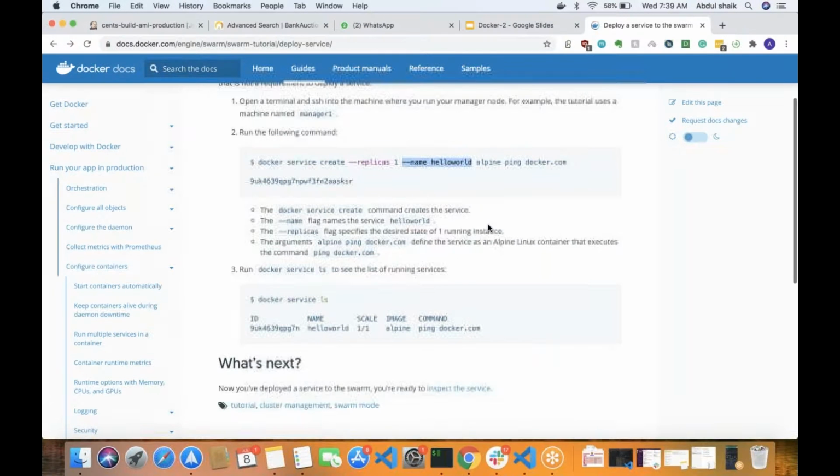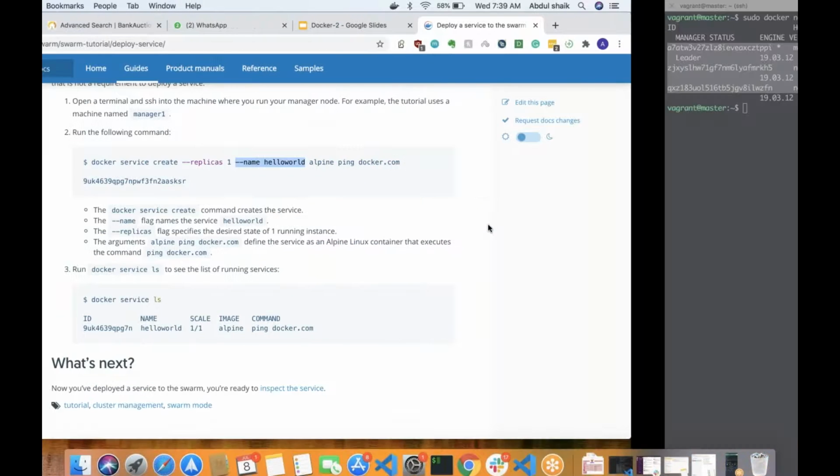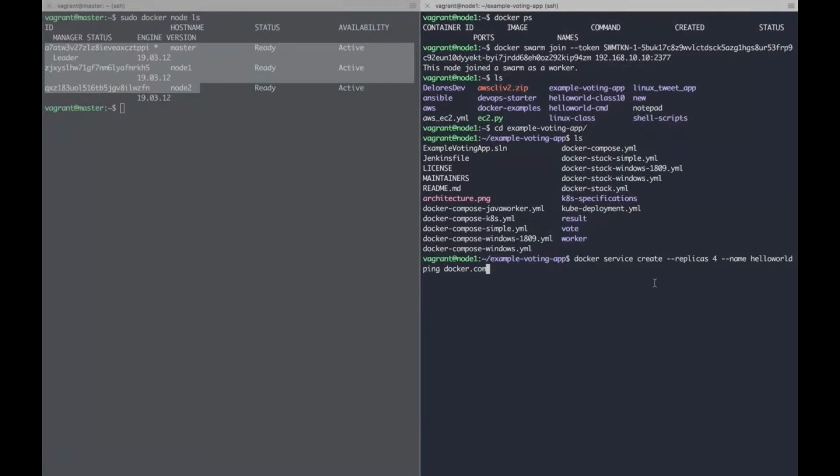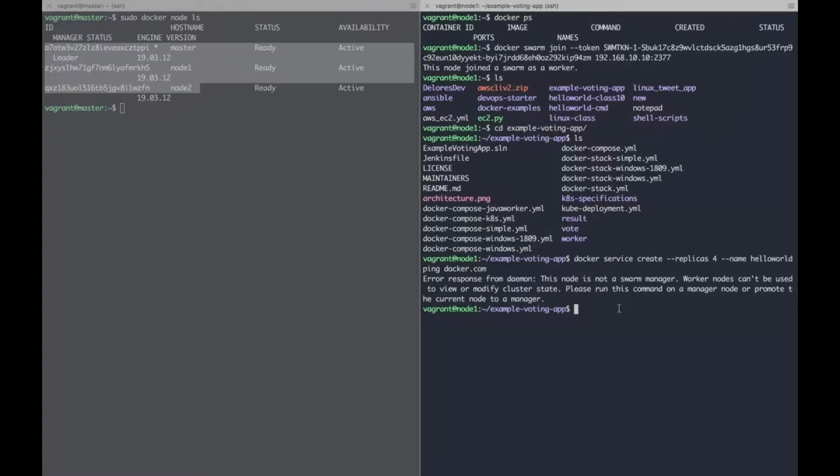And then this is just the whole container. But whatever happens later, this particular Alpine image is going to run a command. The command it is running is a ping command to docker.com. Okay, you can follow that. It's not a swarm manager. Oh, sorry. This should be here.